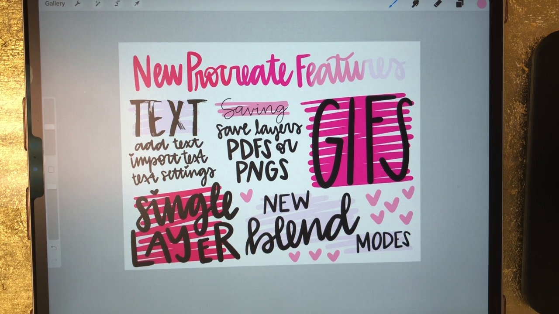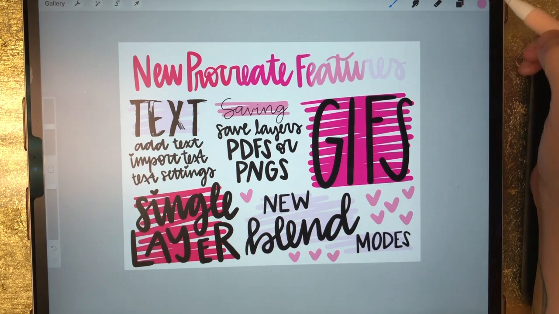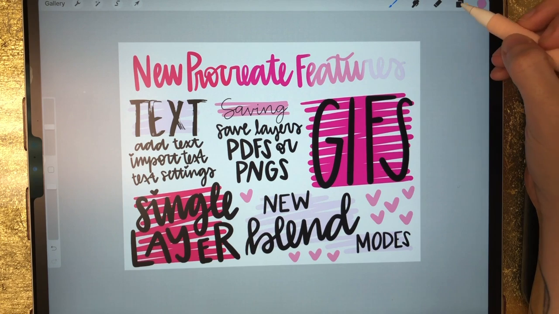Just keep this in mind because I'm doing this for digital planning people: Procreate doesn't support the ability to import PDFs, but you can save your documents as a PDF. So now you can save it as a multi-page PDF if you want to have one layer per page. So this is just super, super exciting. I'm going to show you how to do this now.